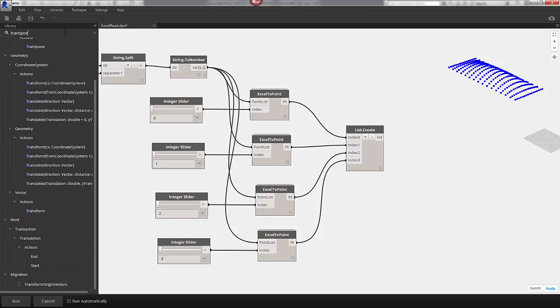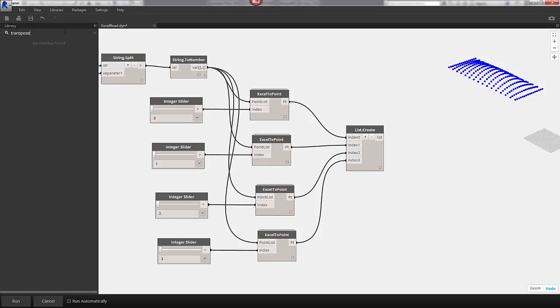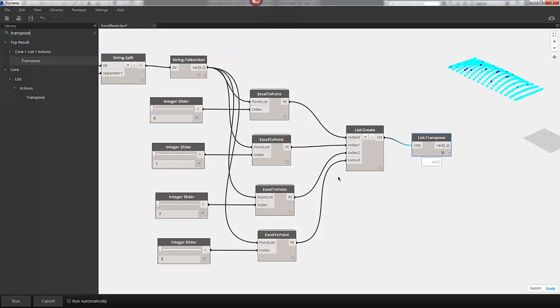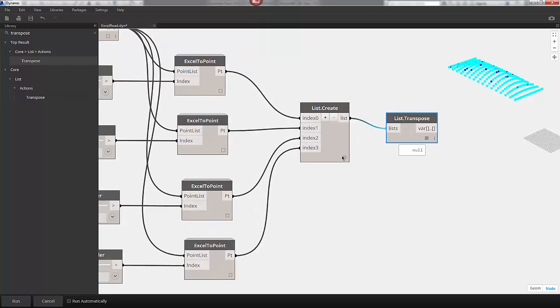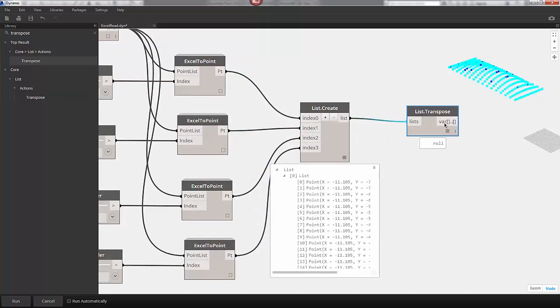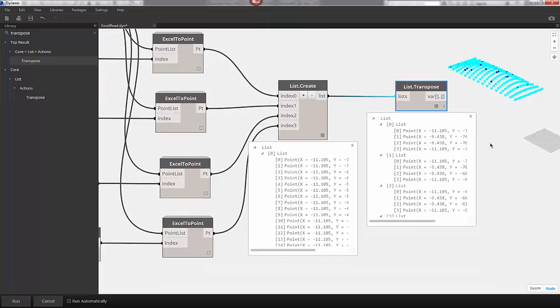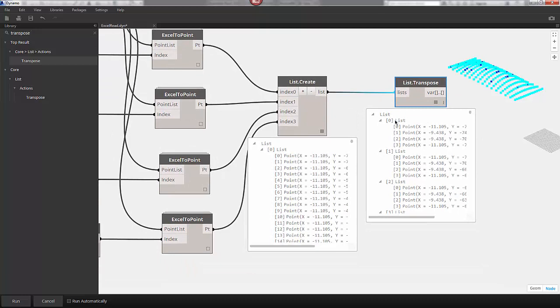This is the same step as in Excel, switching our columns and our rows. So I'm dropping that onto the canvas, plugging in our output and hitting run. Okay, I jumped the gun there. Let's hit run again. Hit run one more time. There we go. We have an array where each item in this list is representing an adaptive component.